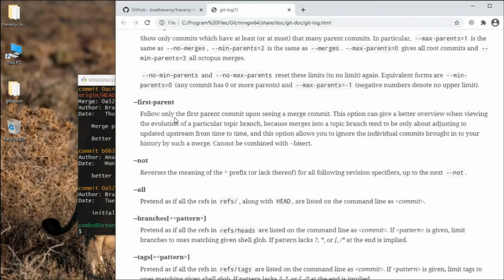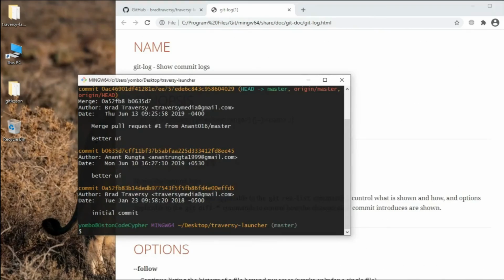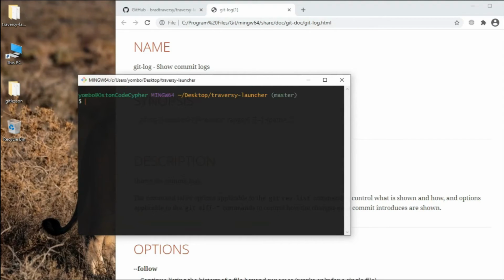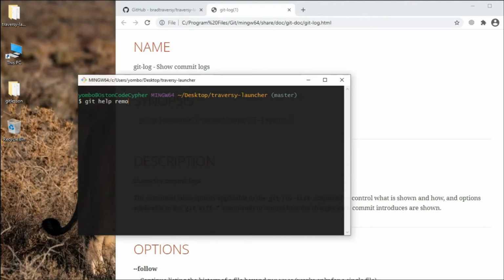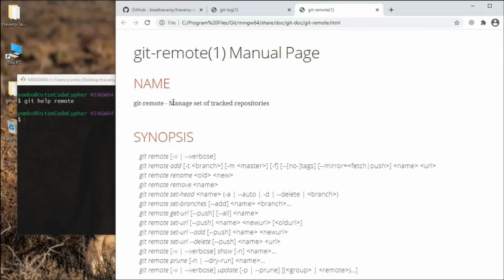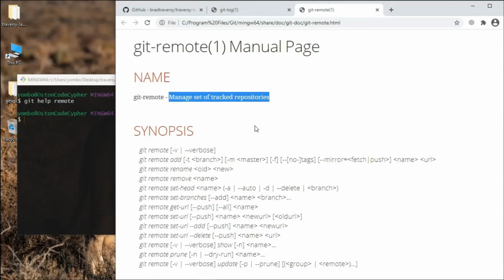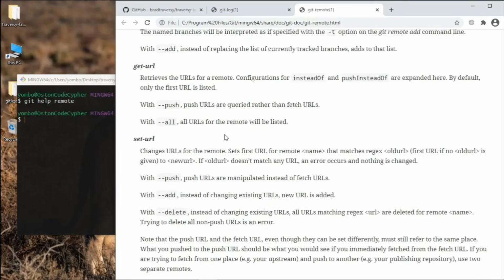All the flags you can pass, everything that you need to know about that command. Let me first clear that. Then the next command I showed you was git remote. So you just say git help and then remote. Let's say you never understood the remote command, just press enter and you open up the manual page, and they will tell you what it does: manage set of tracked repositories. And the set-URL flag that we passed, you can easily see it here.